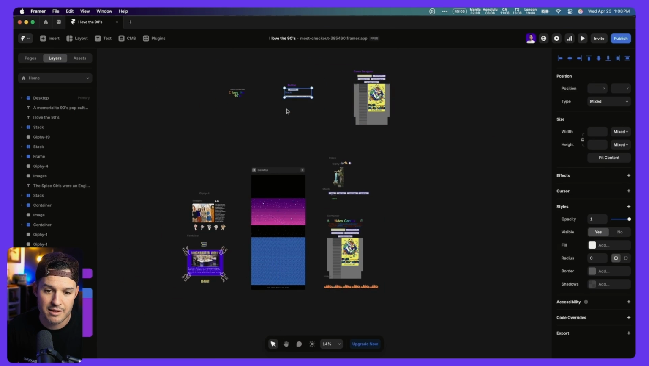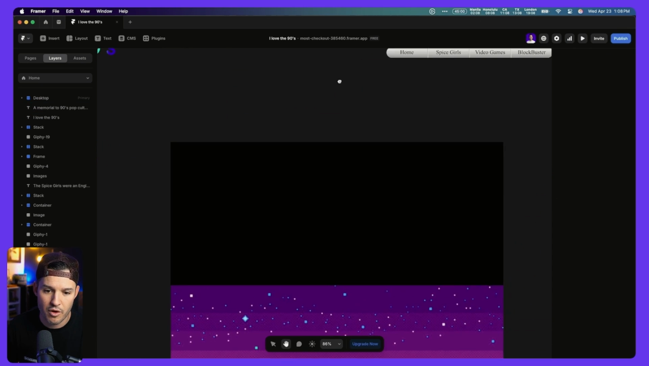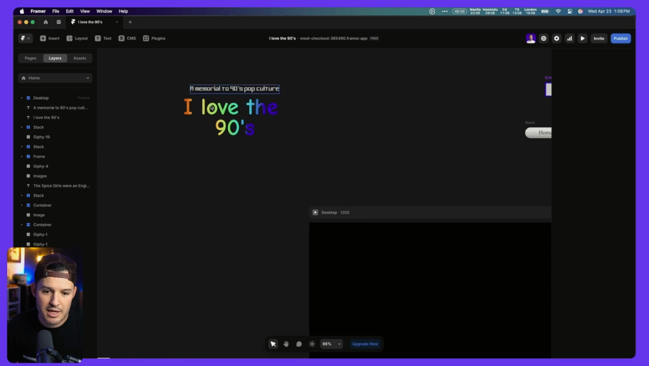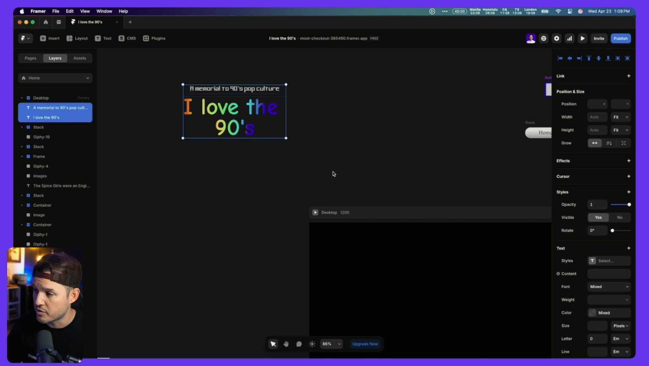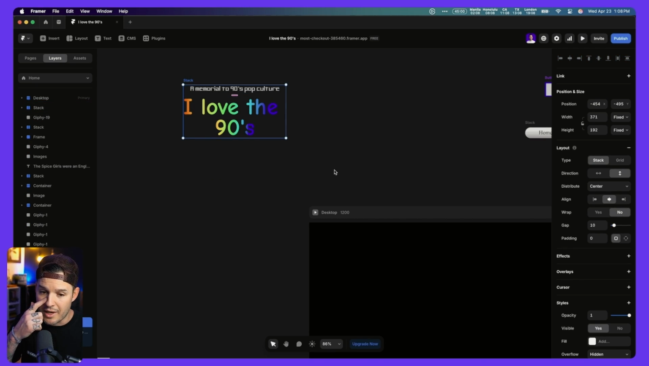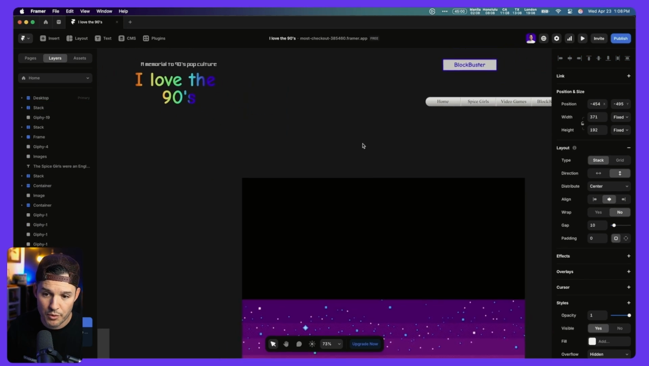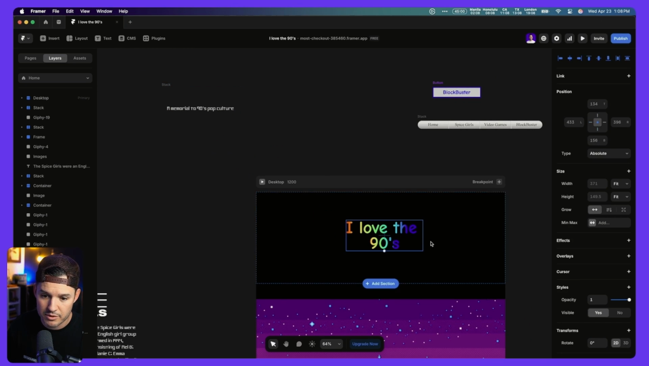Now it's time to start adding them to our design. Let's drill into the top of our project here. I'm just going to take the text here and make a little hero text lockup. Let's turn that into a stack, and we'll just bring that stack right into the middle.